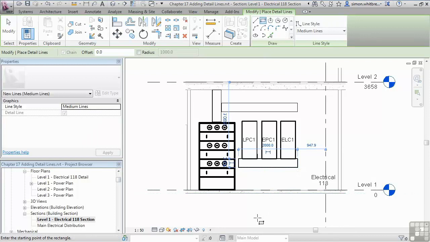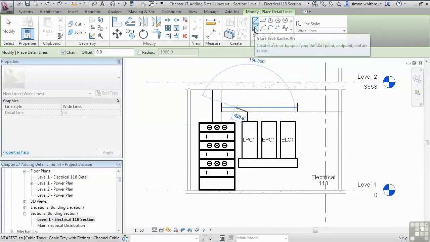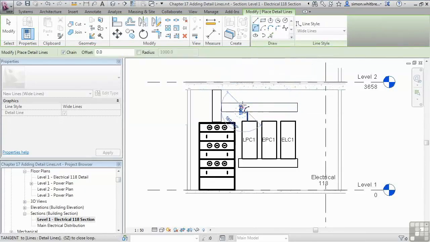We may also want to give some indication of cables running from the distribution boards to their final points. Let's start with a line. We'll change this to a wide line and simply draw from one point to the next. We can then add radius and add to our line, and another radius bend, and finish up with a line.